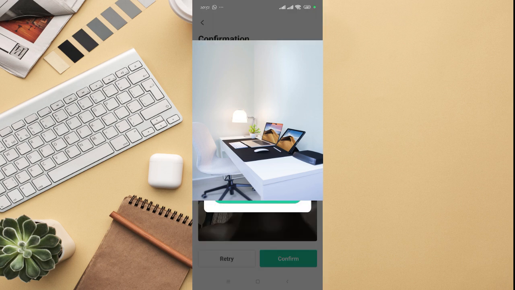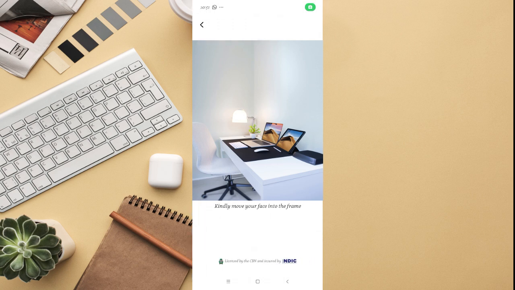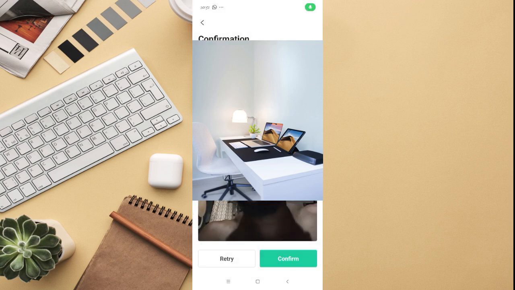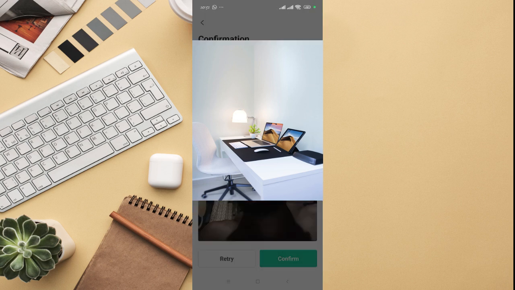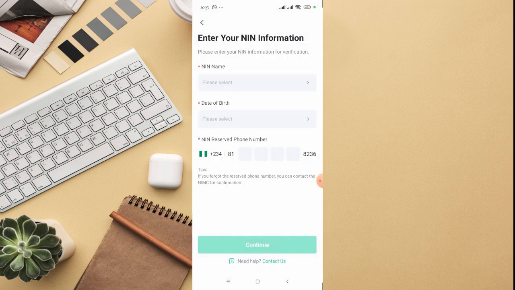Alright, so it still failed. I don't know what exactly is going on. Good. Kindly open your mouth. Good. Alright, verification successful. So I was able to verify at the end because it actually takes some time. So NIN, reserved phone number.